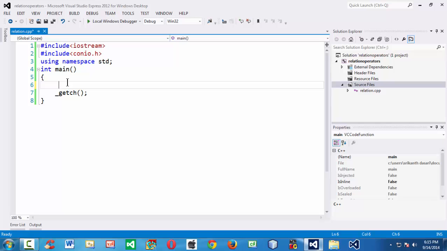First, let us look at what the various relational operators in C++ are. The first one is the greater than symbol, denoted by this symbol here. The next one is less than, and next we have greater than or equal to, and next less than or equal to, and next the double equals, which denotes whether they are equal or not, and then we have the not equal to symbol. These are the main relational operators in C++.